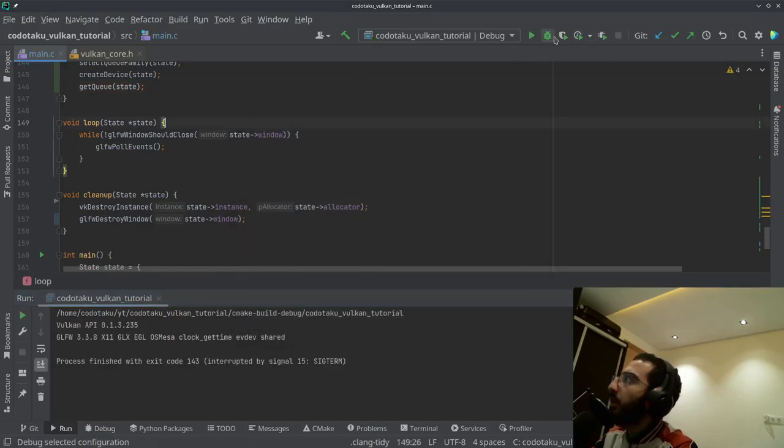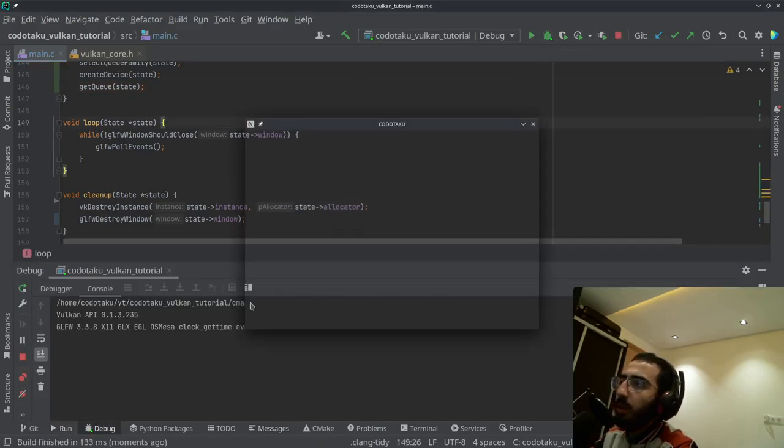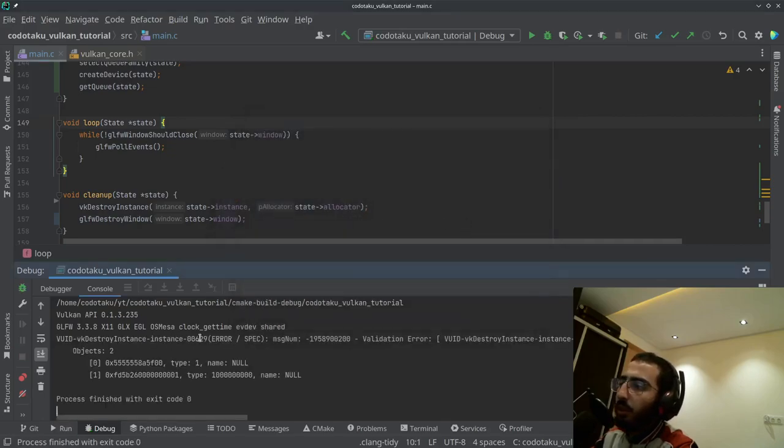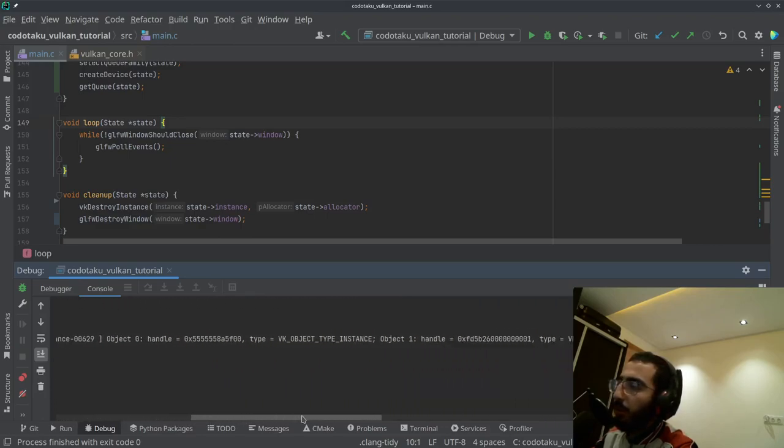Let me remove this guy. There we go. As you can see, there's no. What's going on? Why is it not responding? I don't understand. Okay, there's a problem here. Type VK object type surface KHR. What do you mean? For instance, VK surface KHR has not been destroyed.